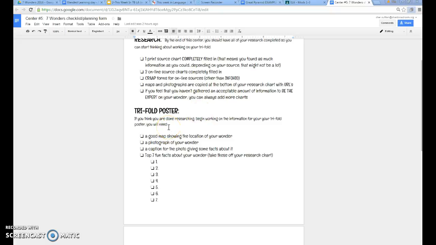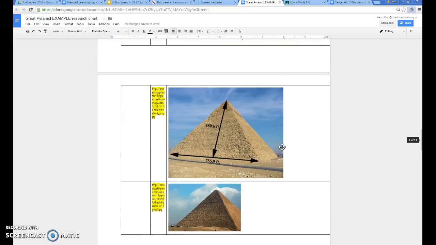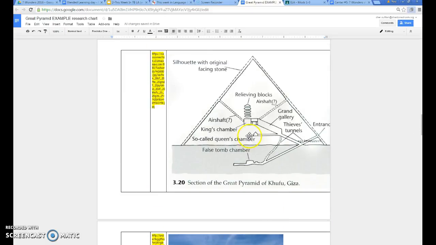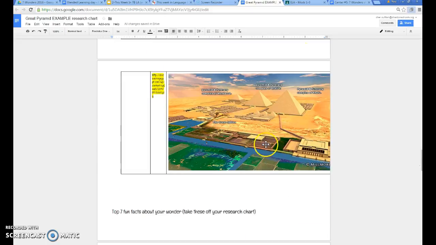All right, so for your trifold poster, you're going to need a good map that shows the location of your wonder. And on mine, I had a couple of different maps. I had one that shows the layout of what the compound looks like if you went to visit the Great Pyramid. And I also found this, maybe it's not so much a map, but a diagram of the structure itself and what it's like inside.